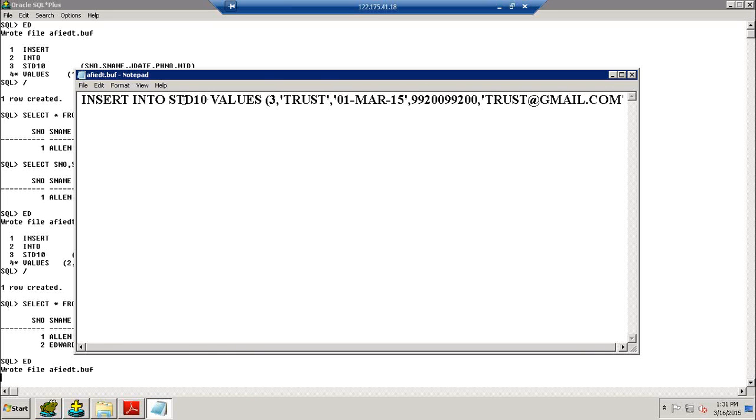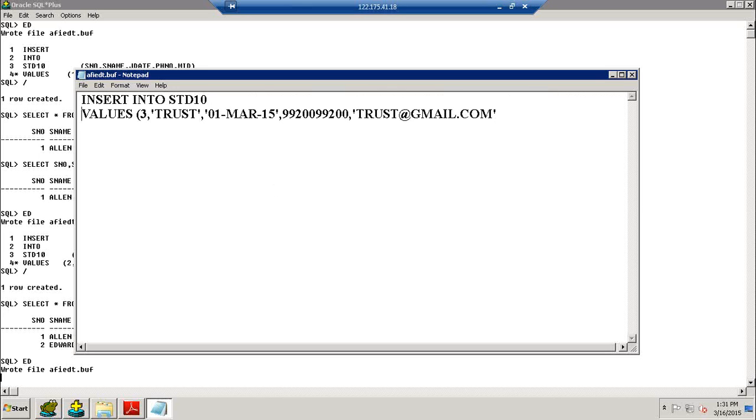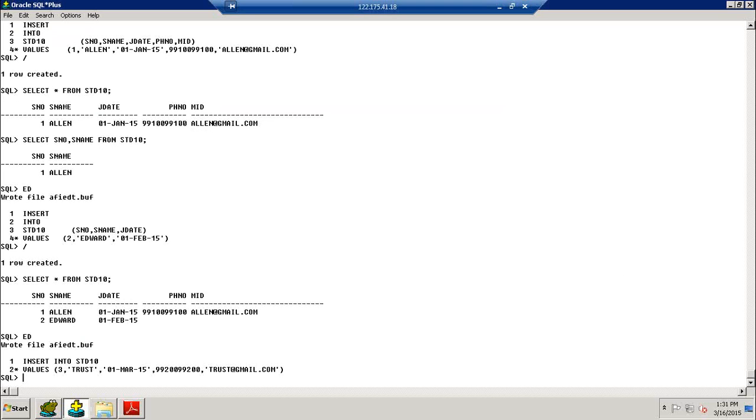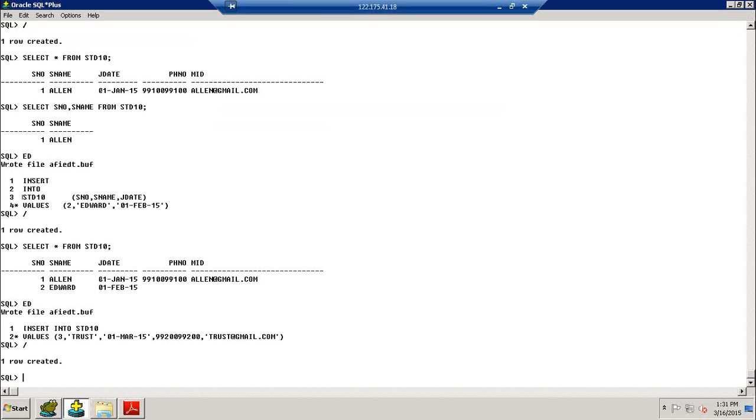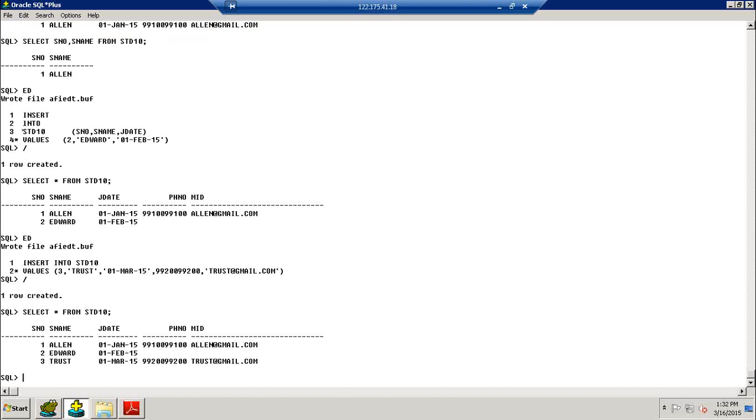I am using a simple command which will enter all the information. So now we save this one and close this one. Let us execute the query. What happened? One row is created. Select star from std1. Now observe this one.